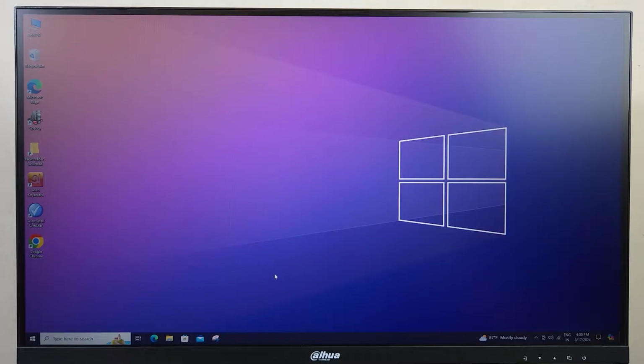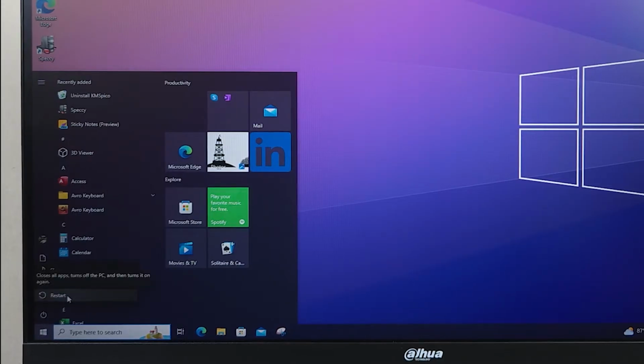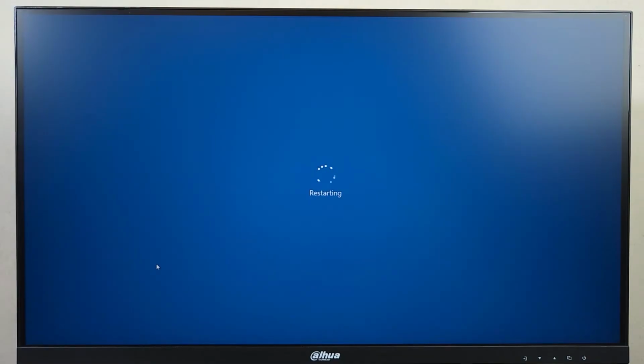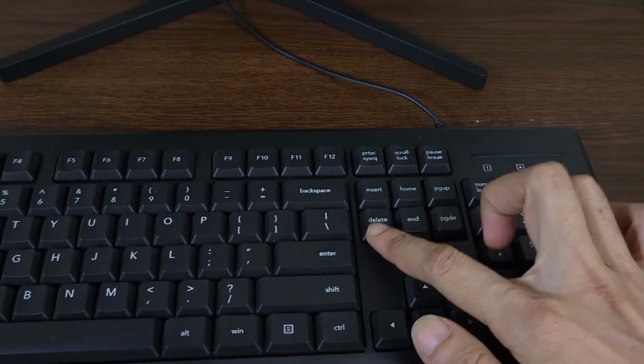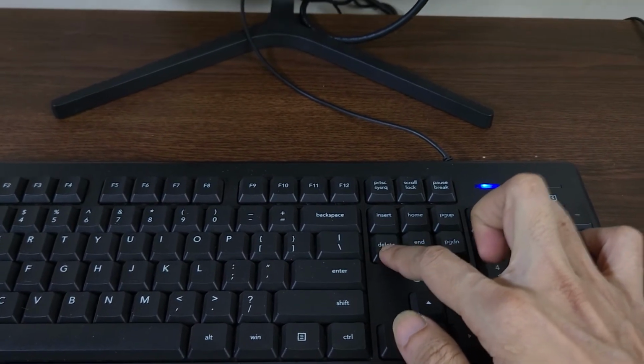I'm going to show you how to enter the BIOS setup on your MSI motherboard. Now, the first thing that you have to do is go to Start and then restart your computer. So just click on Restart from here and wait for the screen to go black. Once you see the screen goes black, all you need to do is keep pressing the Delete key from your keyboard until you see the BIOS menu.